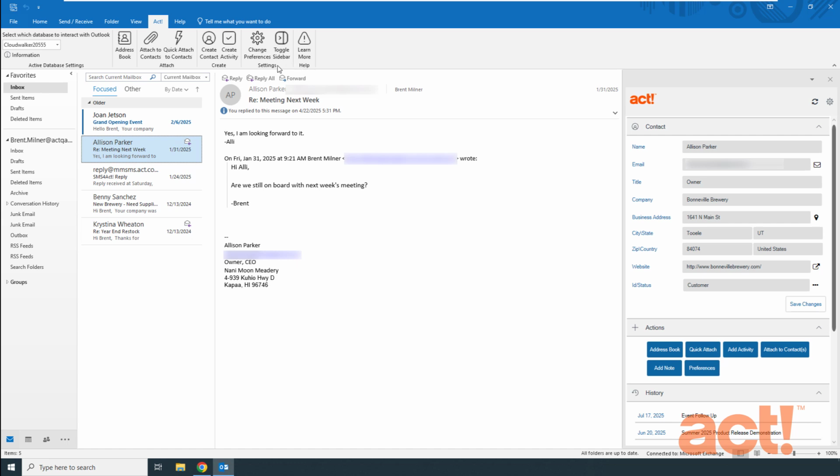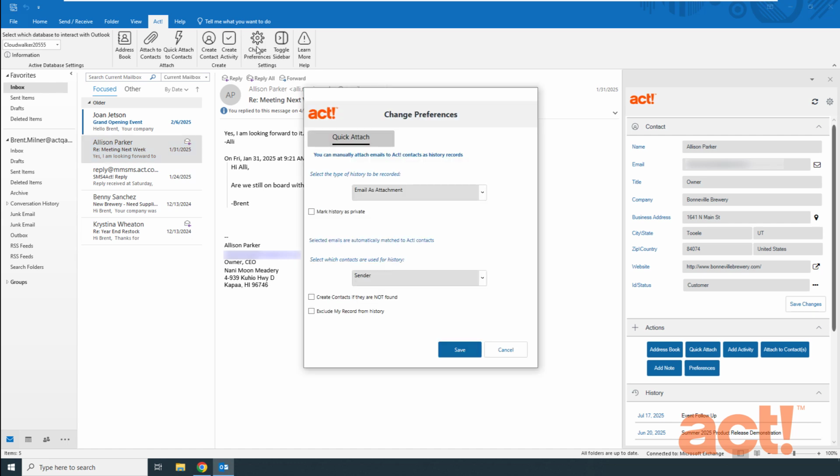I want to start with the Settings area, but specifically the Change Preferences button. In the Preferences screen, the Quick Attach feature lets you manually attach emails that you receive as history records to Act contacts that are associated with this email. Here you can choose the parameters for those history records that will be created.